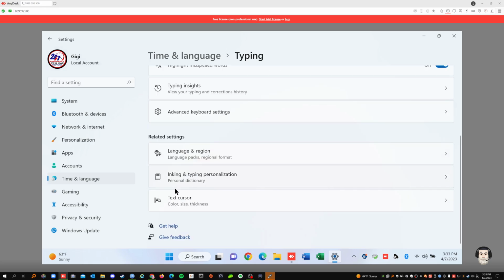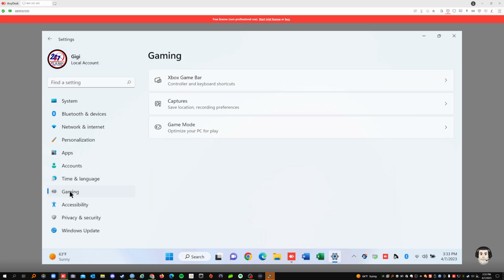Okay? And the next one is gaming. In this case, it is not applicable because you don't have an Xbox, and you don't have a capture card, and you don't have a game mode. You don't play on this computer, so it's not applicable. We're not even going to go here because it's not important. The next one is accessibility.